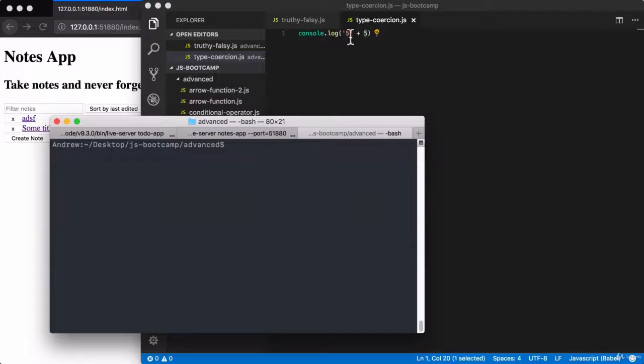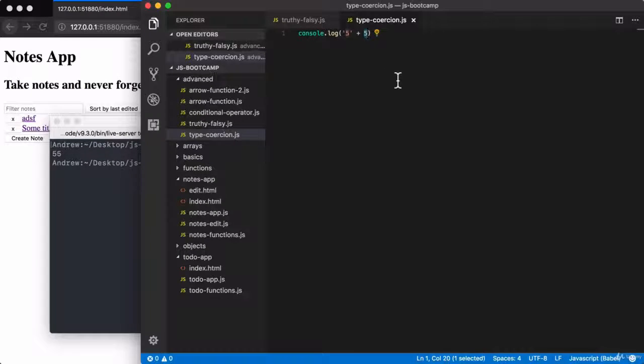Over inside of the terminal, let's run this file, node type coercion.js. When I run the script, what do we get? We get 55. So this is an example of JavaScript not being 100% sure what it should be doing. So it takes its best guess at what behavior you want. And now type coercion in this fashion is typically something we want to avoid because we're going to get extremely inconsistent behavior. Down below, for example, console.log.